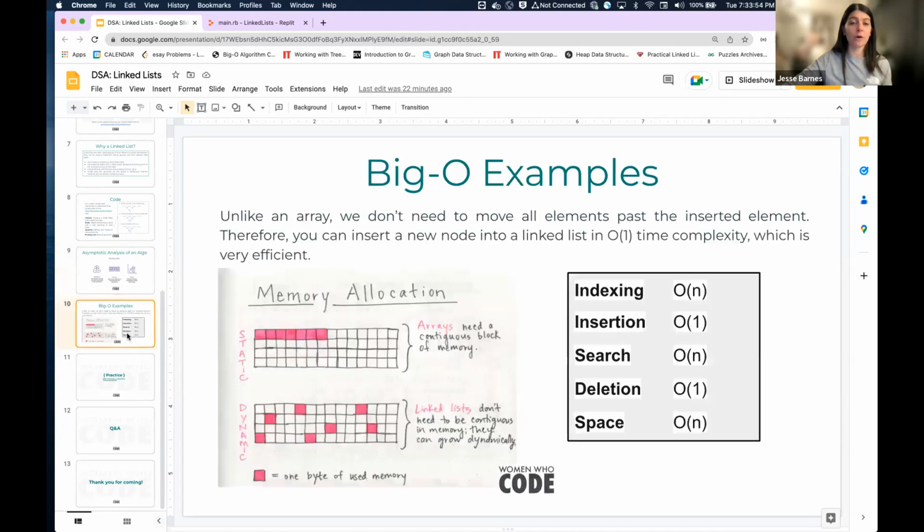All right, let's look at big O examples. And Ami and Swati, I want you to pay attention to this nifty little drawing, which I really like. First of all, unlike an array, we don't need to move all elements past the inserted element. Therefore, you can insert a new node into a linked list at O(1) time complexity, which is very efficient. So in this case, for insertion, a linked list is optimal, right? Because it's only O(1).